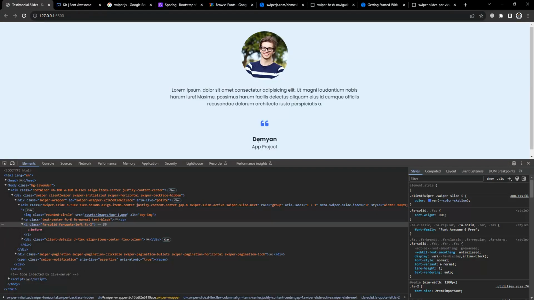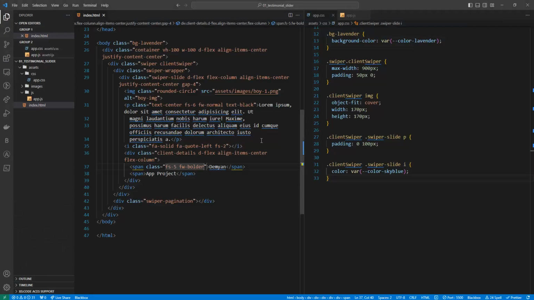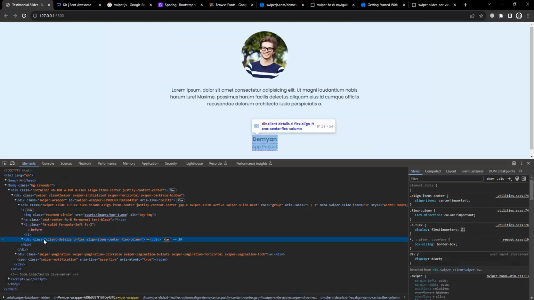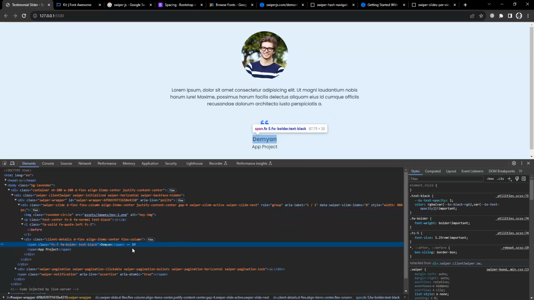Can you see this is bold now? And it's already black, and if it's not black on your end, you can use the text-black class. So if I hover here, let me inspect this one. Can you see it's text black, font weight bolder, font size 1.25 rem.